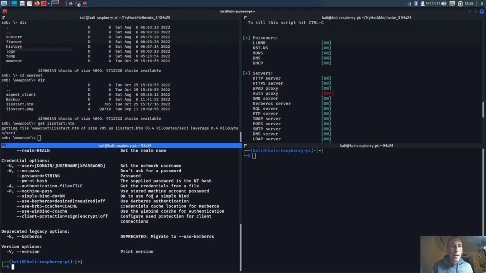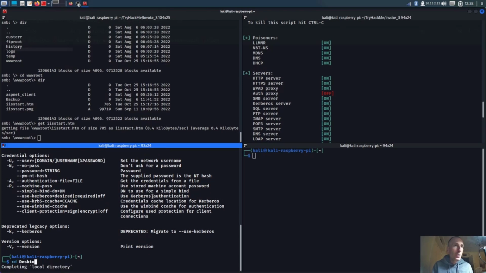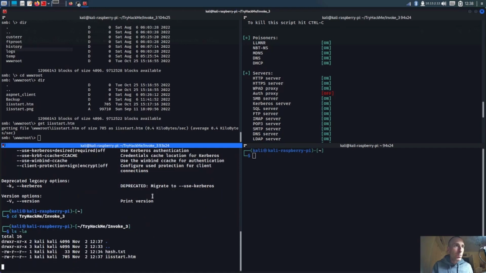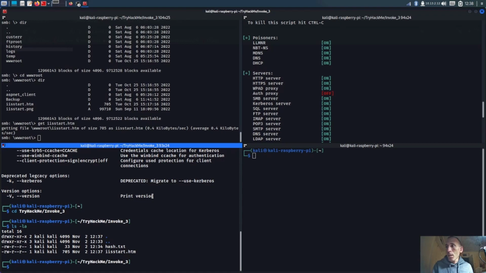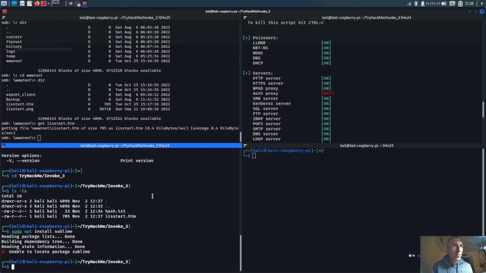So let's go ahead and now do a cd into TryHackMe, Invoke3, and let's go ahead and do a nano on that. Ooh, let's actually try this. Sublime. Damn.